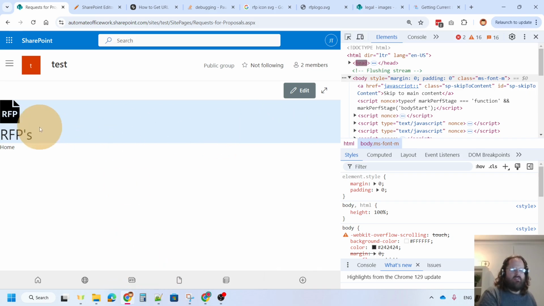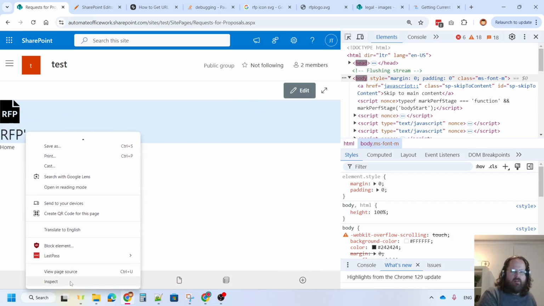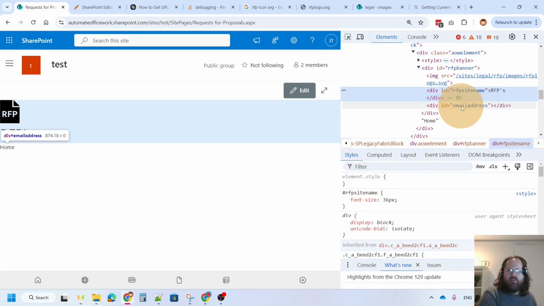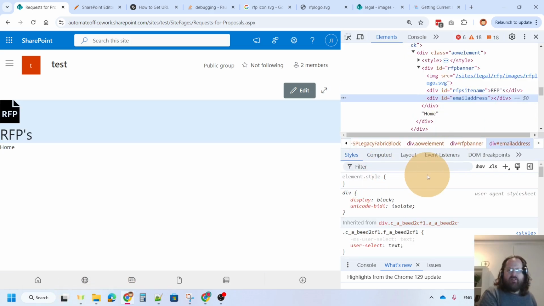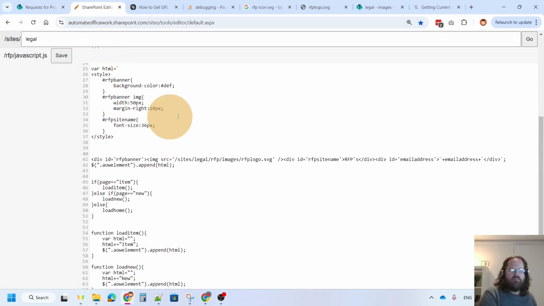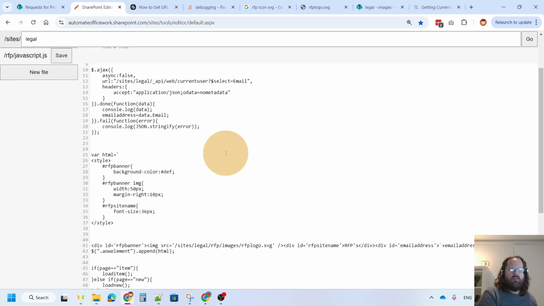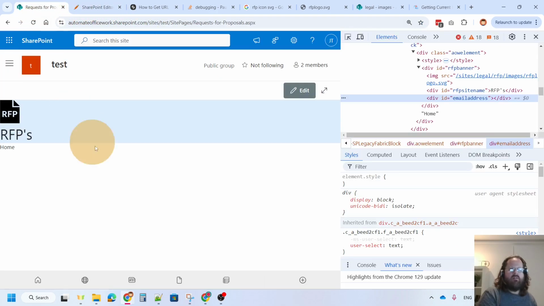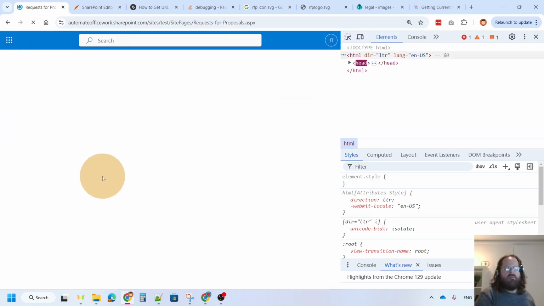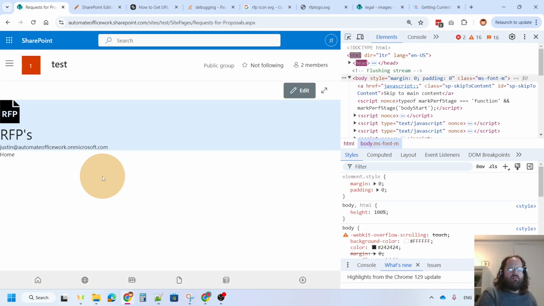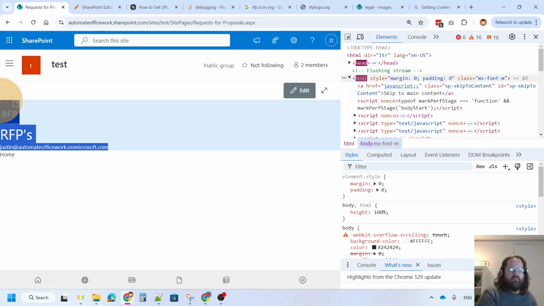My email address isn't appearing yet. ID email address. That's because I need the word address at the end of this variable. There, now we have the email address of the current user.